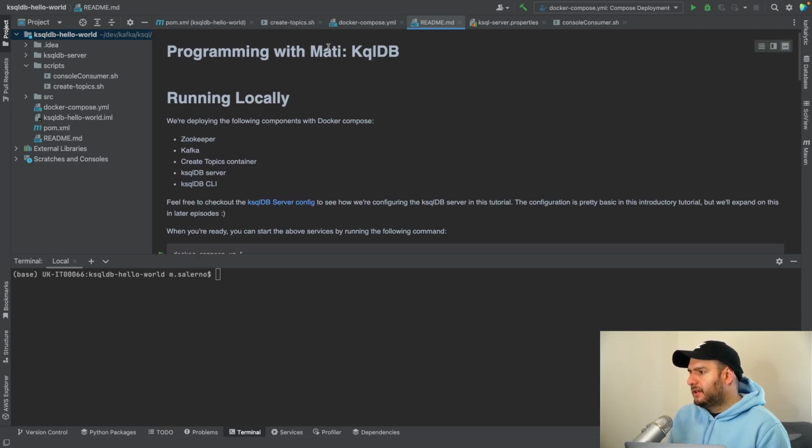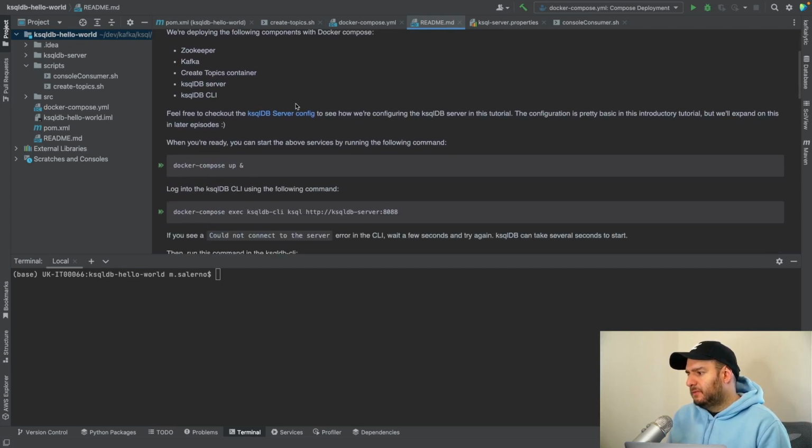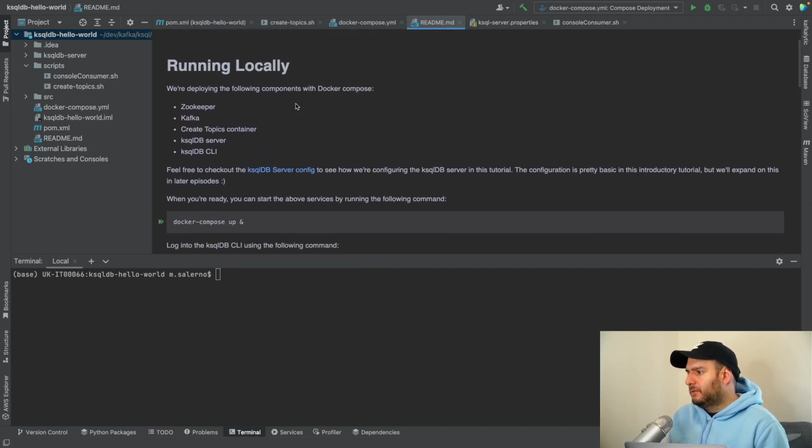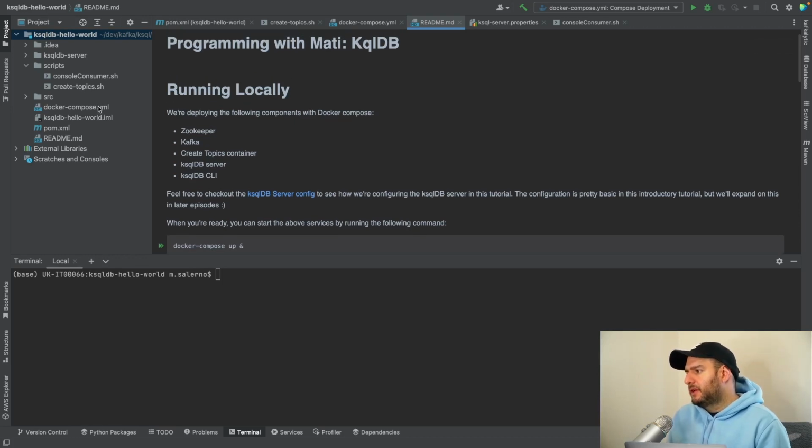So this guide, this README, is going to tell you how you can run this demo and this very simple tutorial. But let's talk a little bit about what we're going to do. We have a Docker Compose, as we always have in our tutorials, and in this Docker Compose we will have Zookeeper running, we'll have Kafka, we will have a container to create topics that we usually use, and then we'll have a KSQLDB server and then a KSQLDB client command line tool.